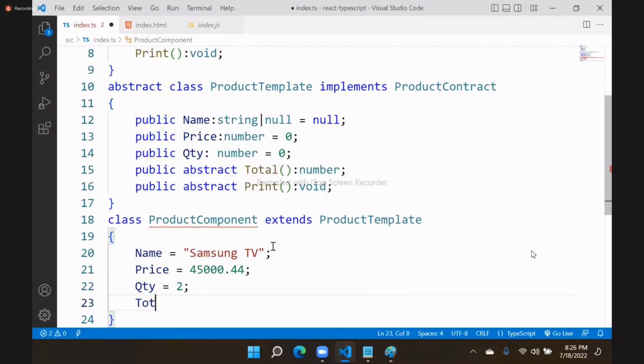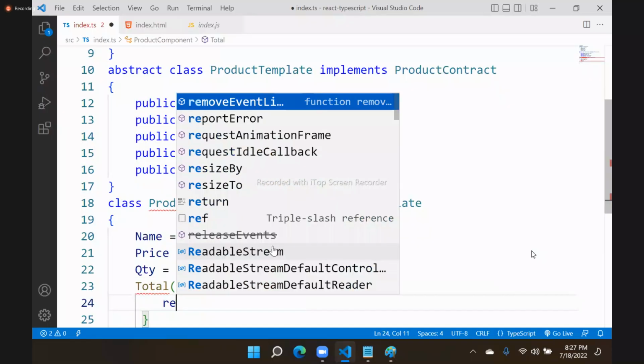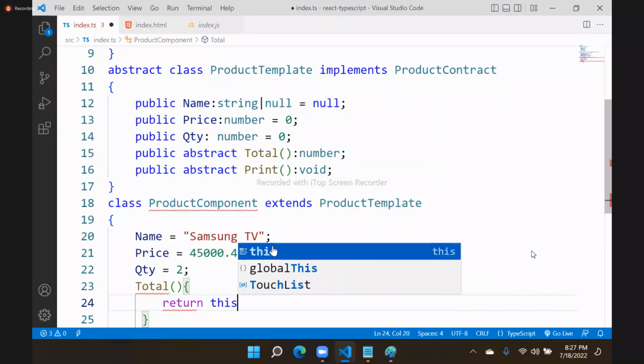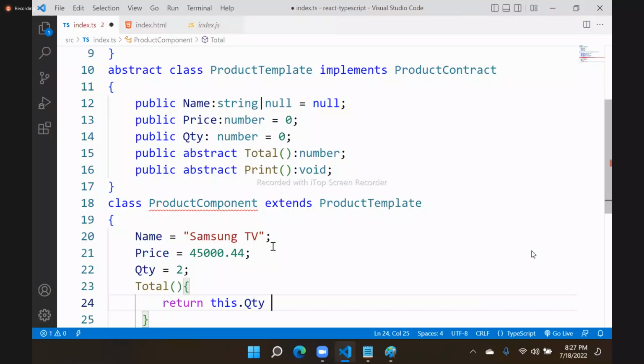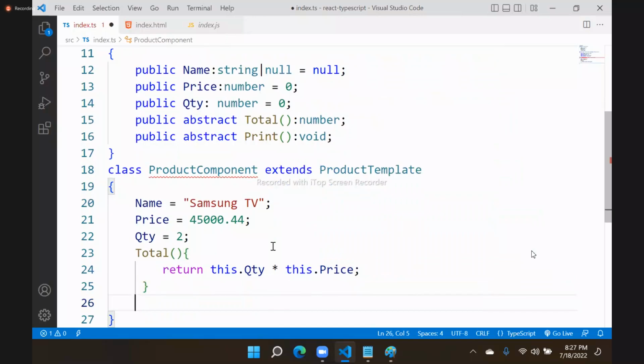Then I am using here total. According to that rule, what total should do? Total should return. Am I right? Total should return this dot quantity into this dot price. It should return a number. And one more we need. What is it? Print.